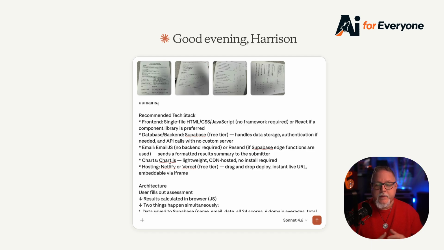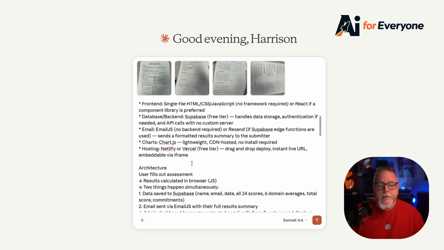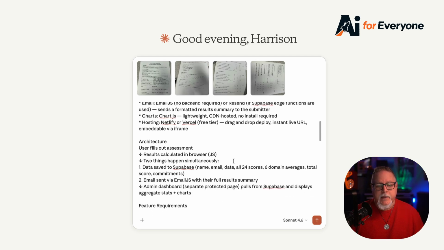Database backend, we're giving it there. We're even telling it the free tier for that. Email, what we're going to use for that. Charts and hosting. In this case, we would probably use something called Vercel, but you might have something that you prefer. And we want this built just for a drag and drop deploy with an instantly live URL and an embeddable iframe. So again, we're getting very specific here.